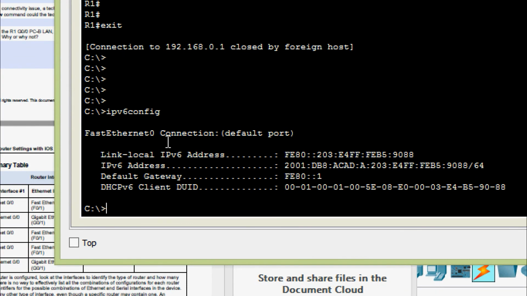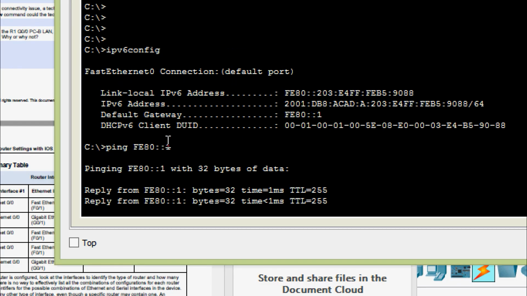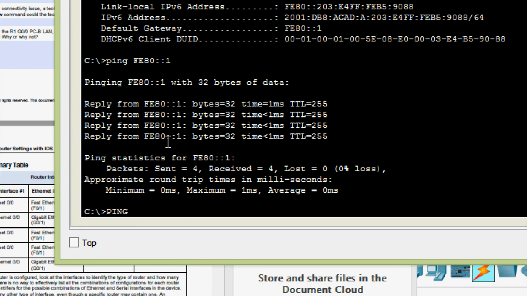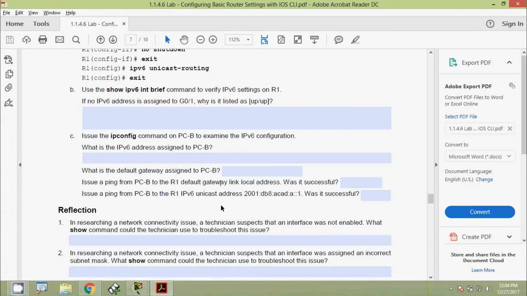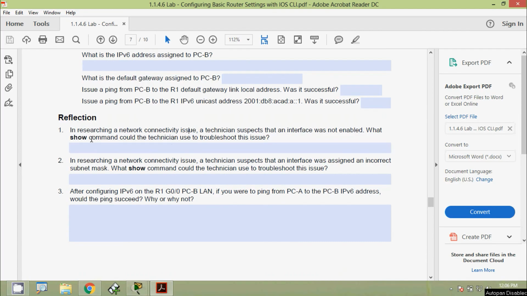Now we will ping to link local address of the router R1. Ping FE80::1. Yes, we are getting the reply. Also, we will ping to the given address. Yes, we are getting the reply. So here we are able to ping to R1 default gateway link local address, also to IPv6 unicast address of the router R1. Coming to the next reflection questions.